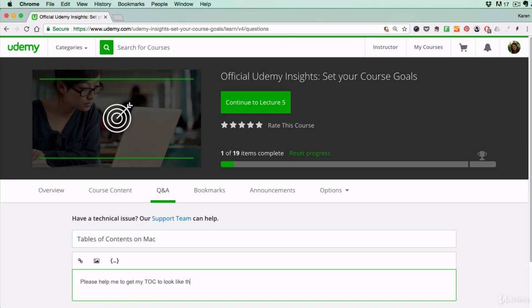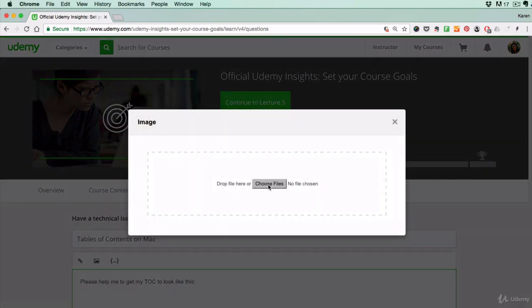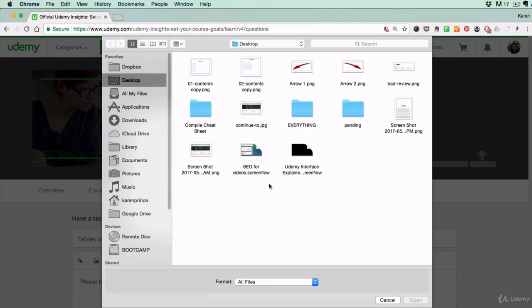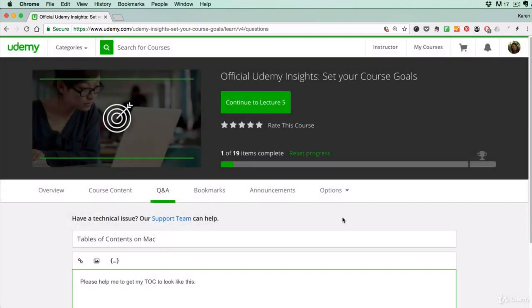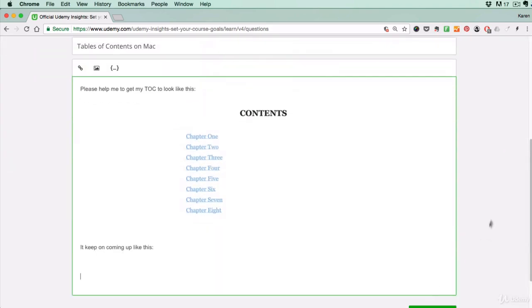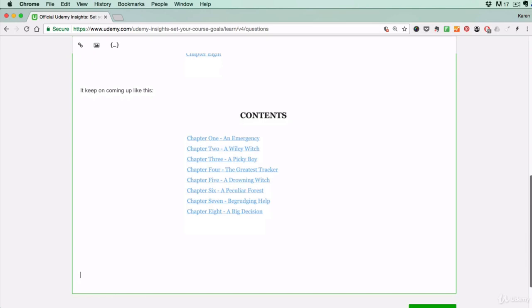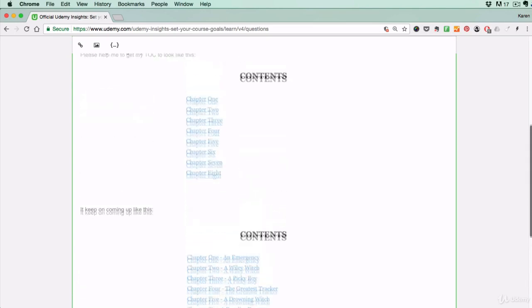Type a quick message for context. Click on the image icon in the Messages menu and choose the image file from wherever you saved it to on your computer. Then wait a moment for it to upload. You can add multiple images if it helps to explain your problem.